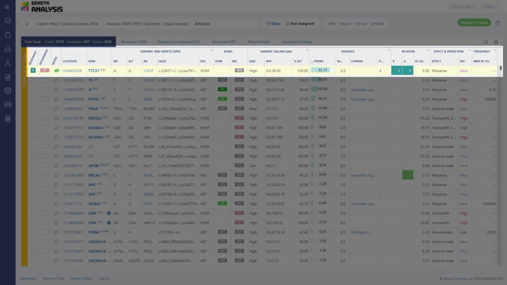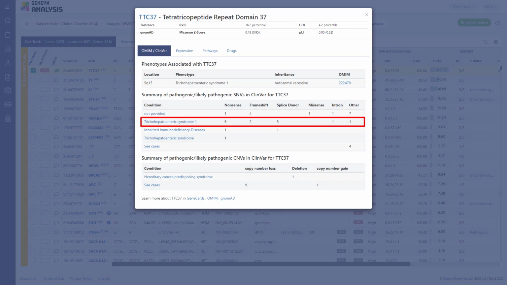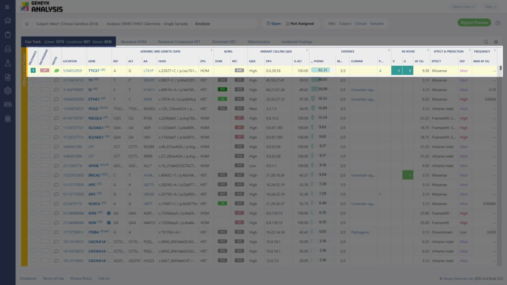In most cases, the most relevant variant based on the association to the case's phenotypes will be within the top few variants in this list, and in many cases, it will be the first one. In this case, we immediately found the causal variant in TTC37, which is associated with THE syndrome. Clicking on the gene, we can see that there are several other pathogenic ClinVar variants already annotated for this gene. Clearly, this TTC37 variant is a strong candidate.